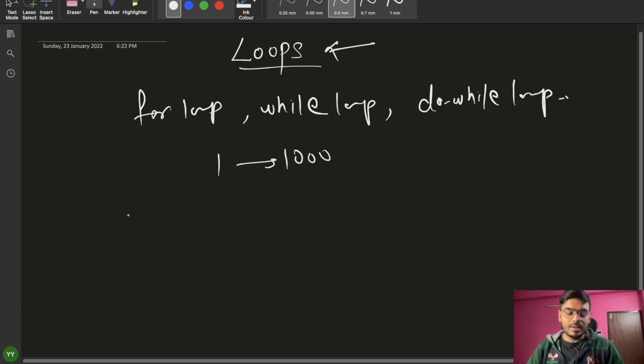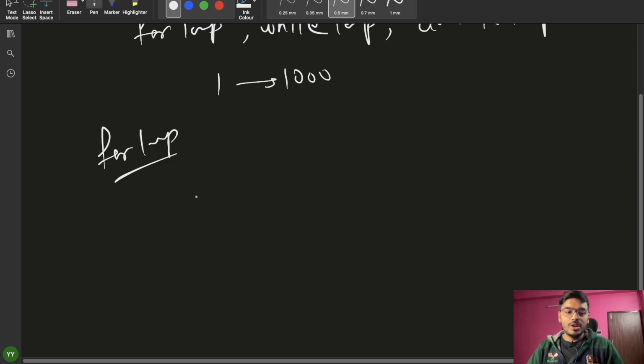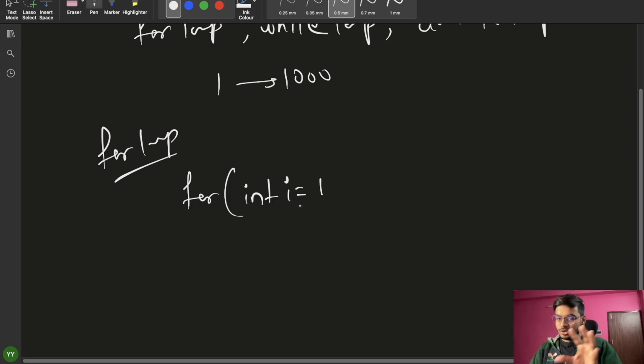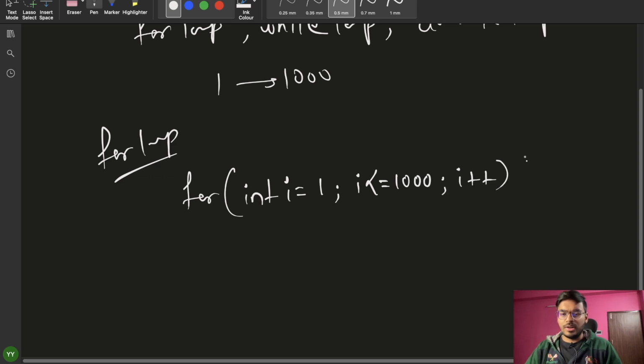So let's start with the for loop. What is the syntax of a for loop? Let's see that. You have to write for. You have to take a variable. For example, I'm starting with 1, so I'm initializing i = 1. You can take this outside the for loop as well, but let's take it inside. You have to write a condition, for example, i <= 1000. Let me write this and then I will explain what this means.